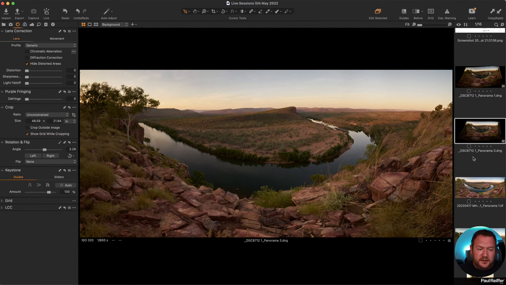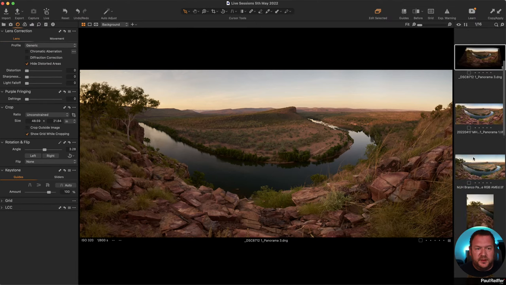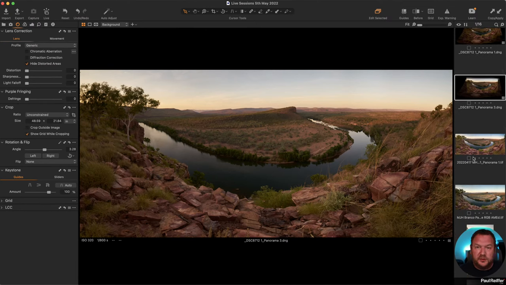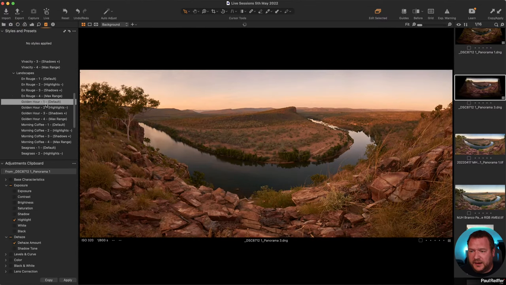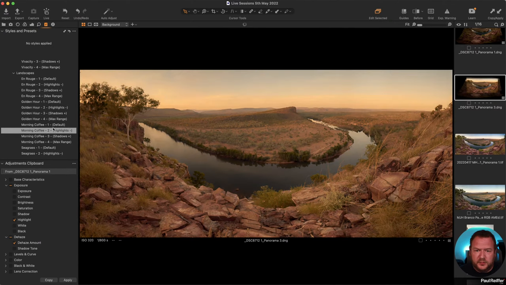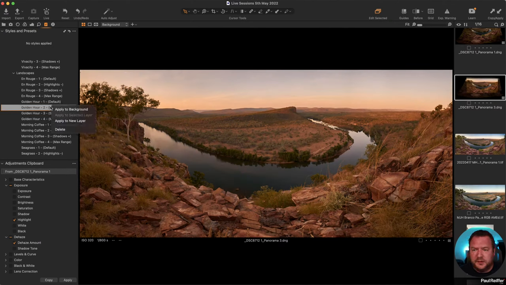Now, one of the things that Ali mentioned was that there was a struggle with trying to get these rocks to look as red as they really were. So a few different ways. Number one, just because I can, I'm going to play and add on maybe a golden hour. Don't want to go morning coffee because that's going to mist it up a little bit. So golden hour with highlight correction.